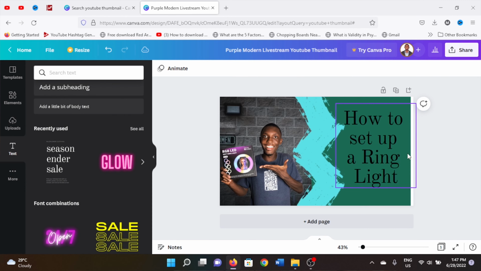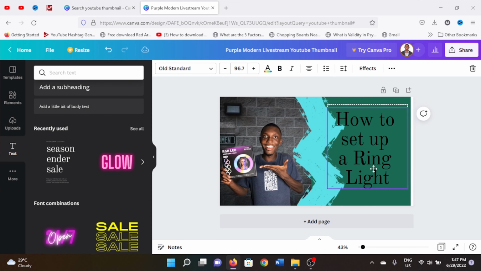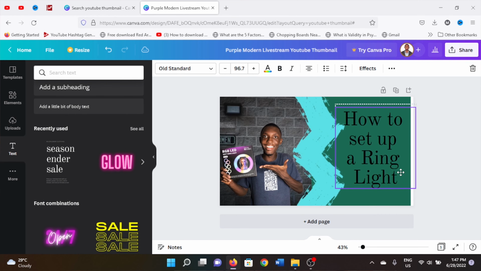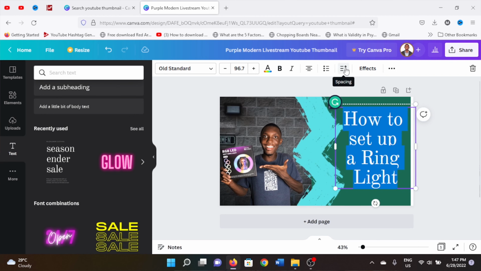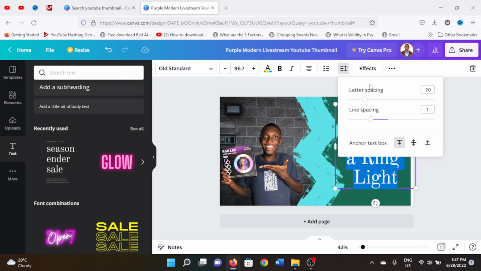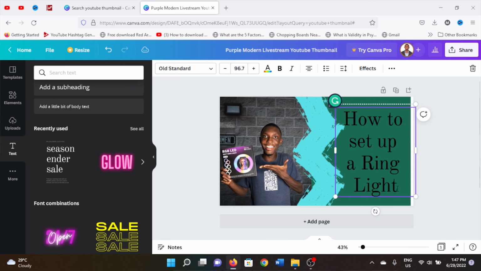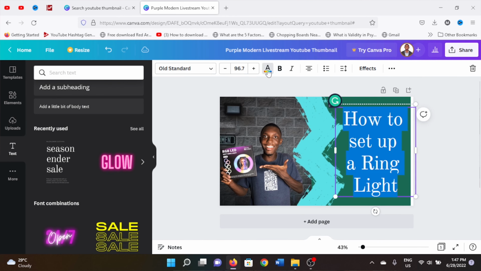Right here, and I'm going to change. You see the text looks a bit clumsy. Okay, so I'm going to space them out a little bit. So I'm going to use this line spacing to open it up a little bit. Yeah, just a little bit. Okay, for some few clicks, and change the text color to white.